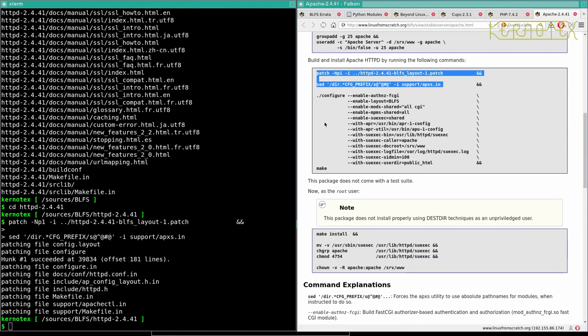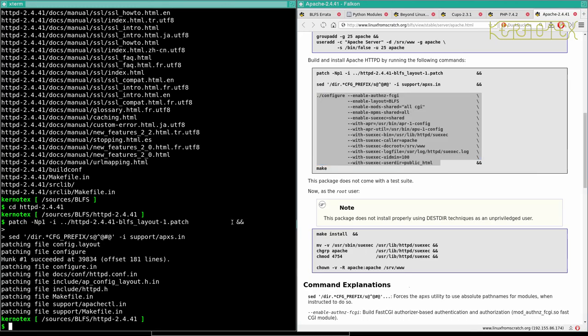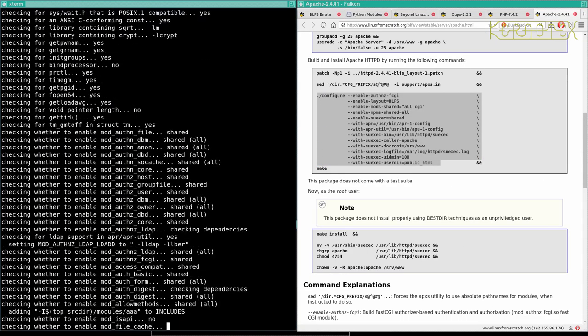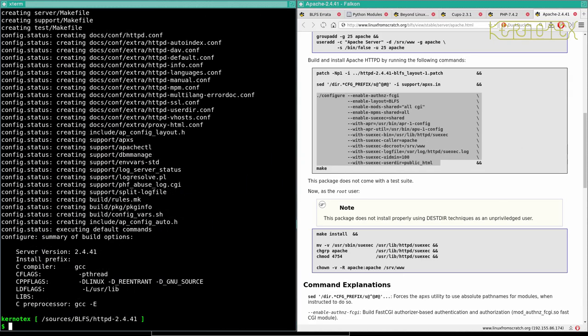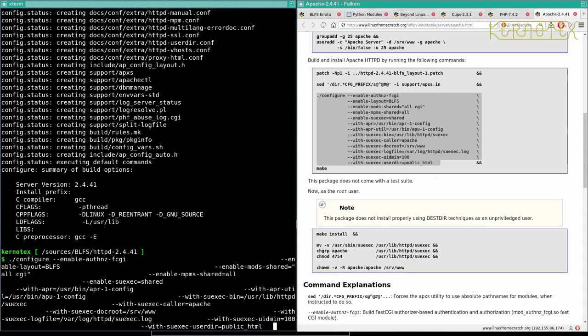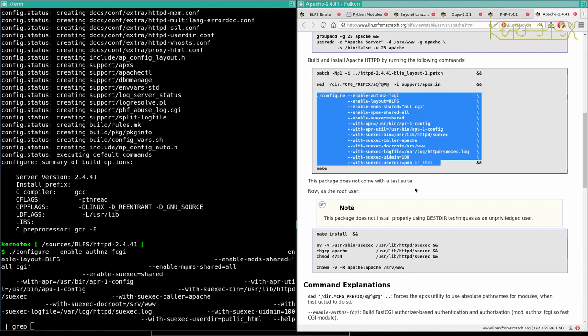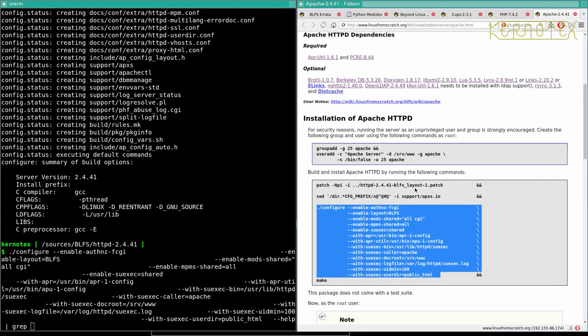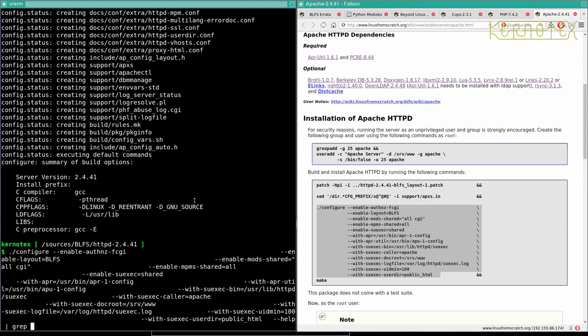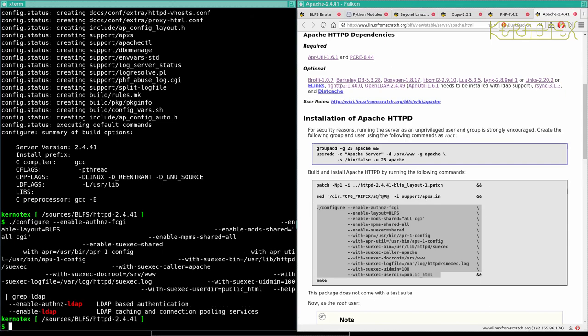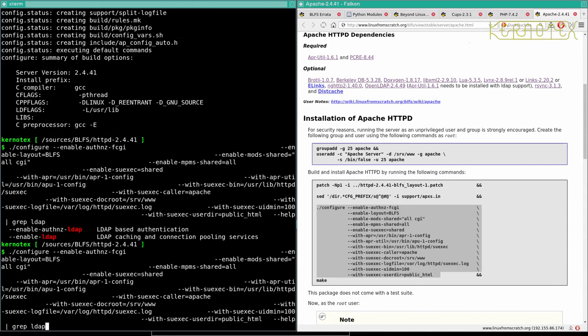Okay, looks like the default configure is sufficient. Just one thing I want to check actually. Is the LDAP support, that's it, I'm not sure. Let's put in enable LDAP. Let's be sure it's using that.